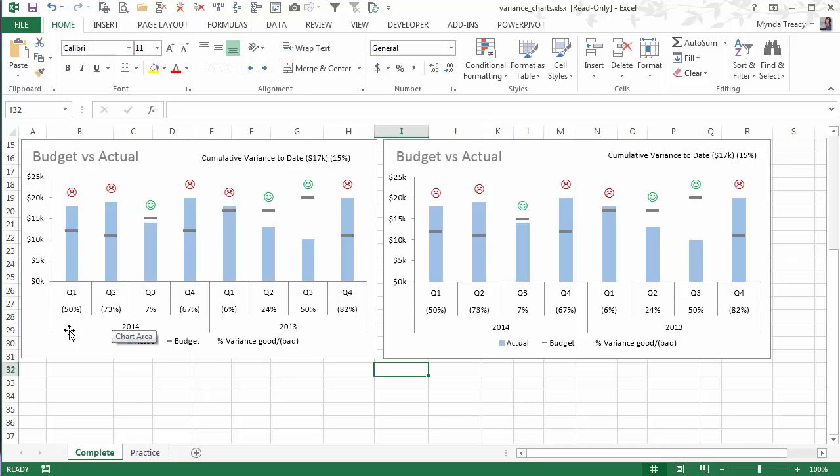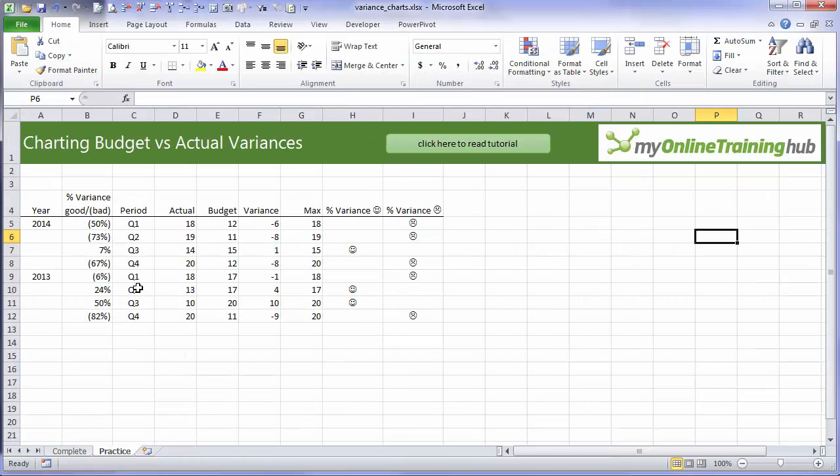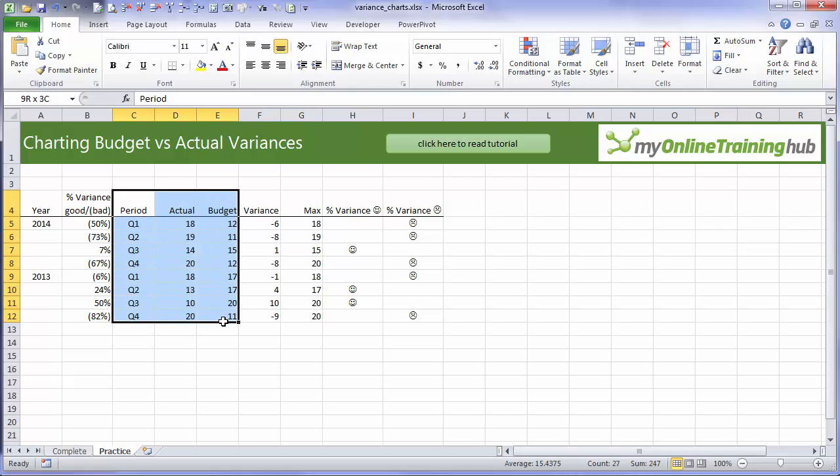Now, the technique for Excel 2007 and 2010 is slightly different to that of Excel 2013. We'll take a look at Excel 2010 first, and then I'll show you Excel 2013. So I'll just minimize this. Here we are in Excel 2010. Okay, now this applies to Excel 2007 as well. So first of all, this is my source data for the chart.